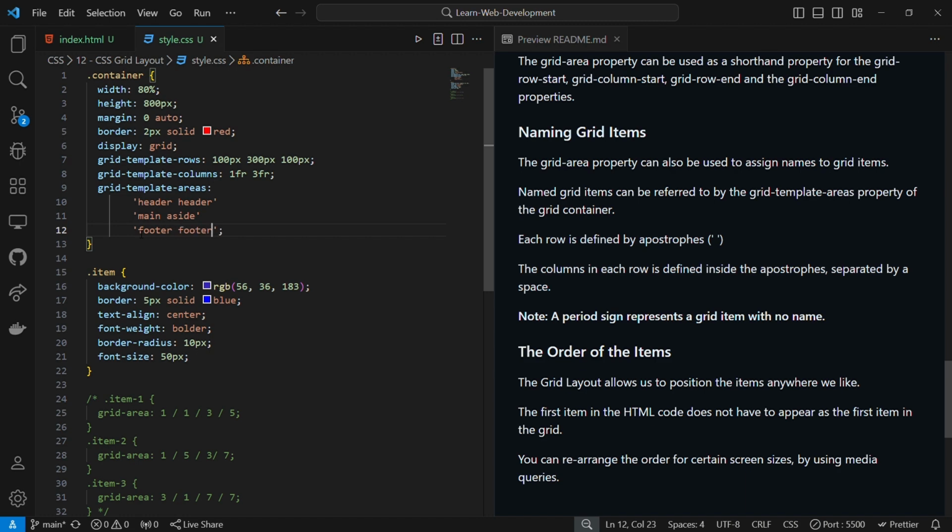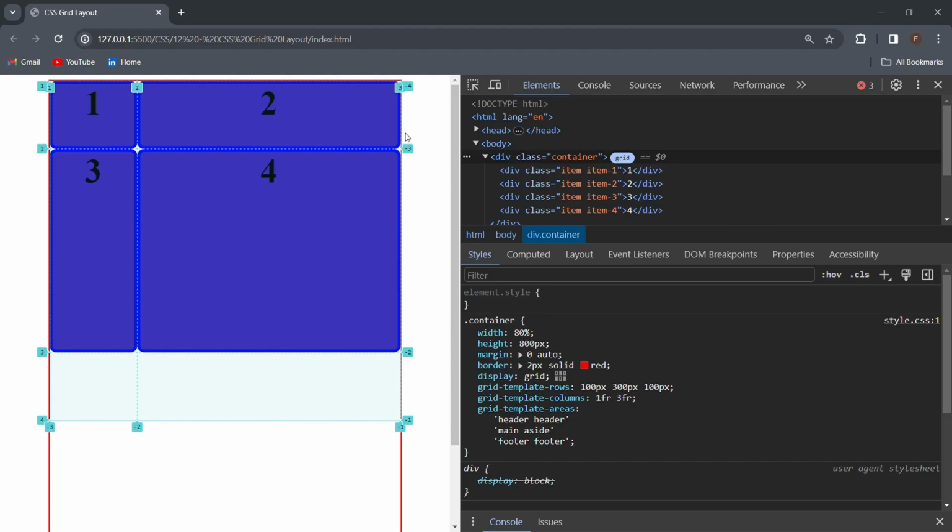So let me save this and let me go to the browser, and you can see how this will look like. If I go to the browser, you can see that, oh, I'm not sure why they're not showing the names, but this first one will be header, this one will be main, this one number 4 will be aside, then these 2 here will be footer.